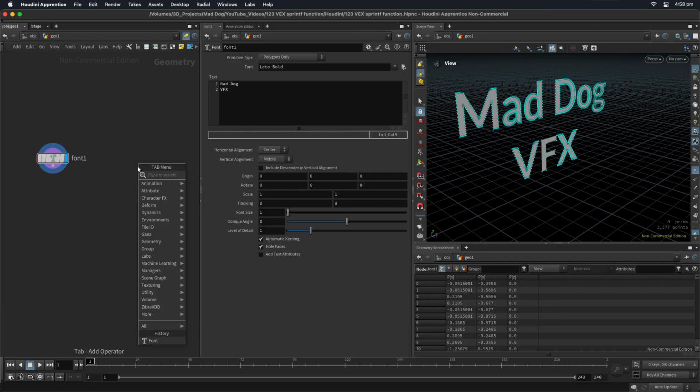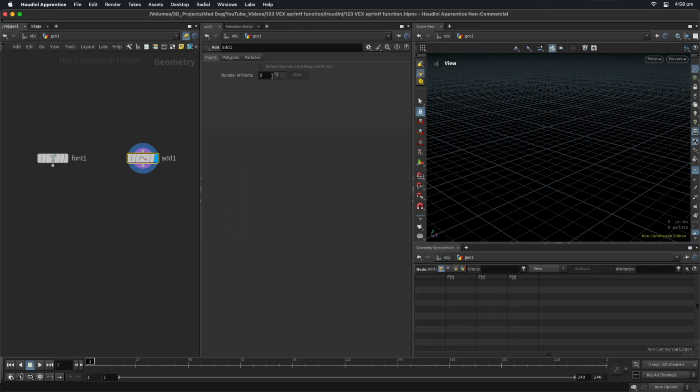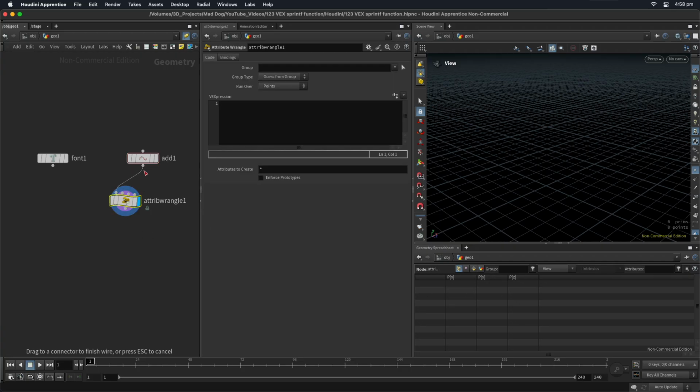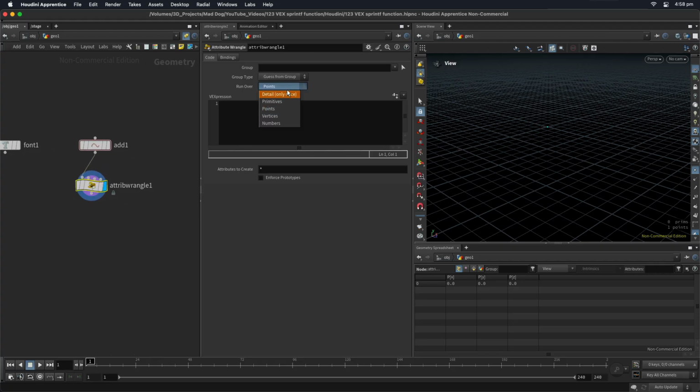I will start off by just using an add node and creating a point, so at least I've got some information. Now I'm going to add my wrangle, and this I've got running over points. I can run it over detail if I want, but I'm just going to run it over the point here. I'm going to call this sprintf.